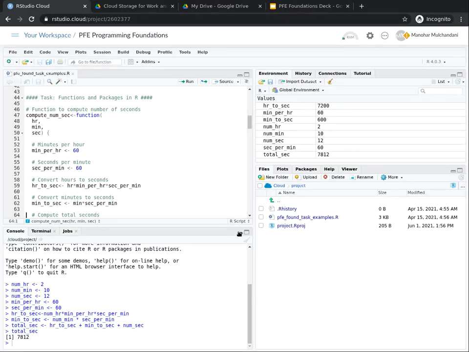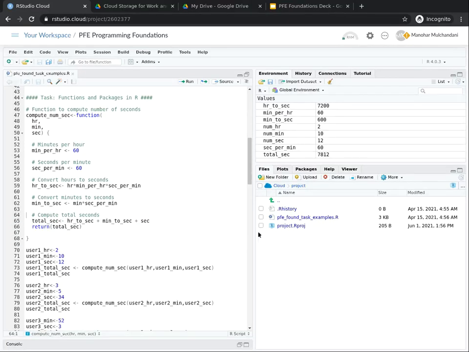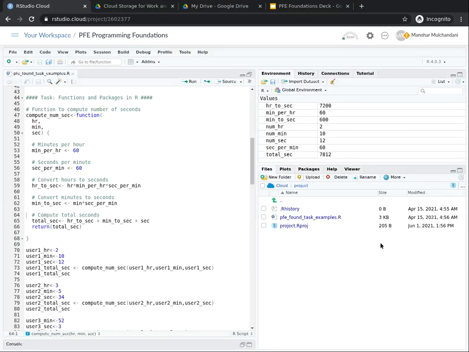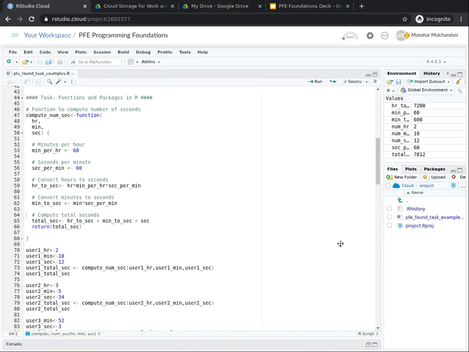Let me create some space. We've defined the function compute num_sec exactly like it was on the slide. The only difference is that the arguments are written out on different lines. It's a bit convenient, and we'll see why shortly. And then we have these instructions. And I have also provided some comments to describe the instructions.